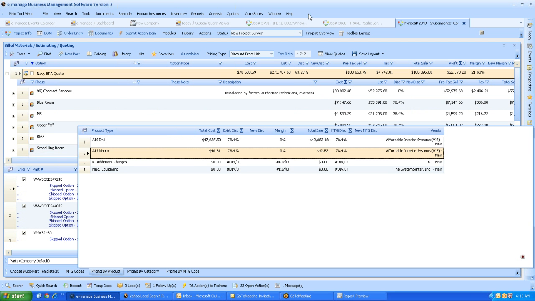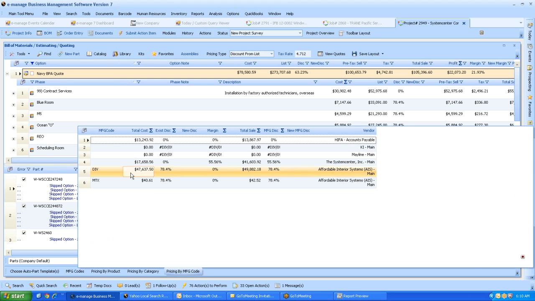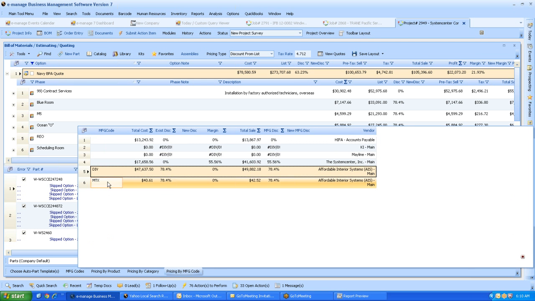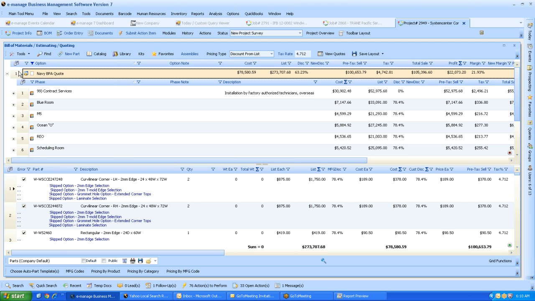You can also, if you are familiar with MFG codes, that's how we do your importing from the CIF file. So the MFG code is right in here. This is the MFG code for Divi, this is matrix. So you could do it that way too. We have a lot of different pricing options that make it really simple.